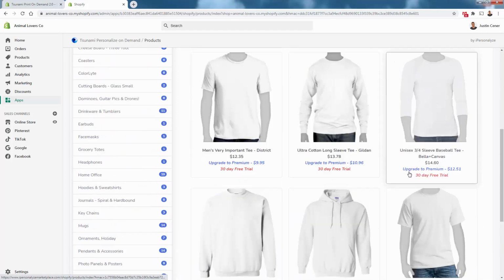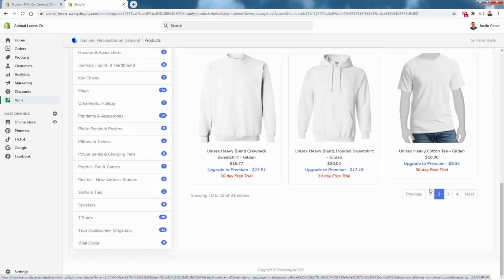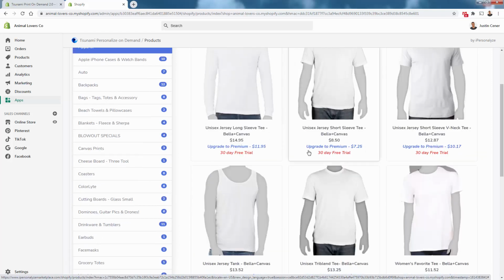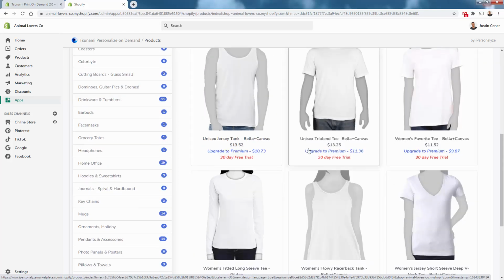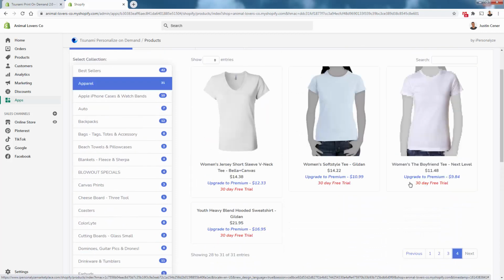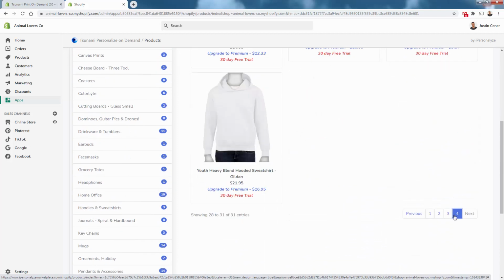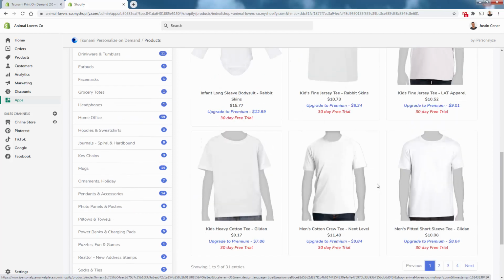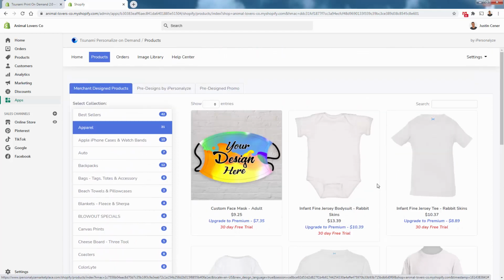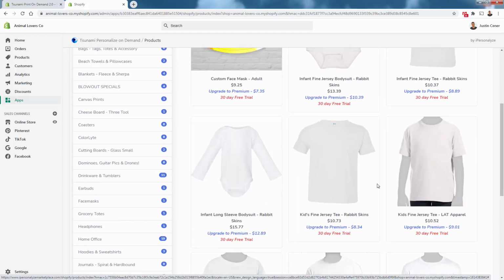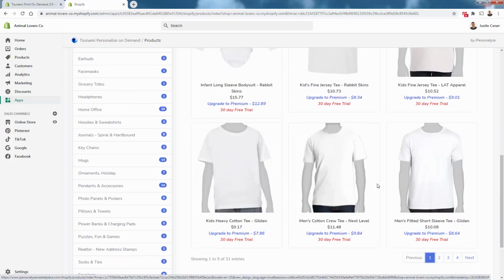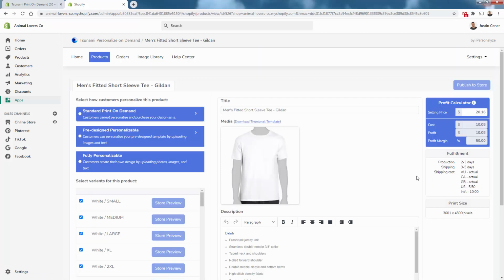There's multiple pages here as well. We could scroll through. Here's a nice, really popular hoodie, some sweatshirts, tank tops, V-necks, all different types of products. And these are all going to be personalizable and customizable like I was describing. So we'll come over here, and again, we could really pick through any type of t-shirt, any style that we want. Let's go with the fitted Gildan over here.